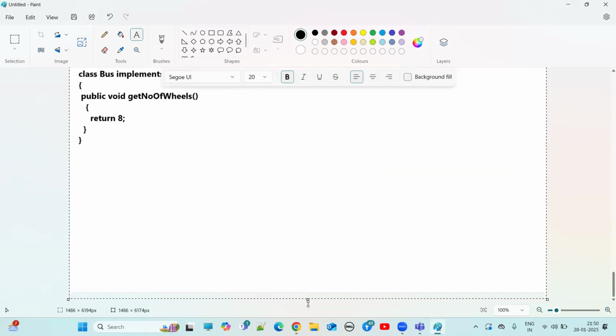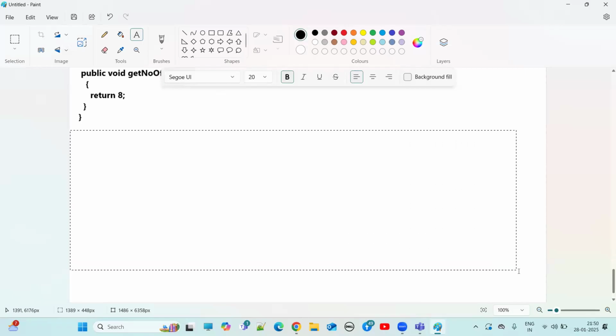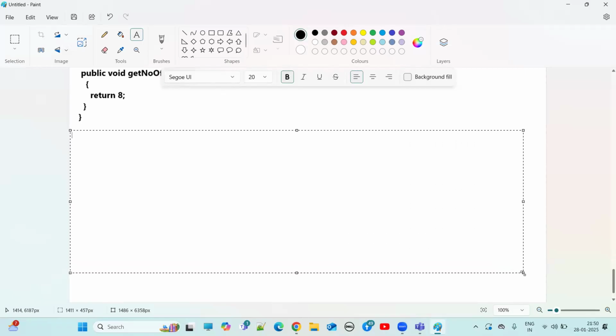Right. Let me add 3 points, guys, then we can close the class. Now, tell me, what is the second approach? We can also declare a class inside an interface to provide default implementation for that interface.